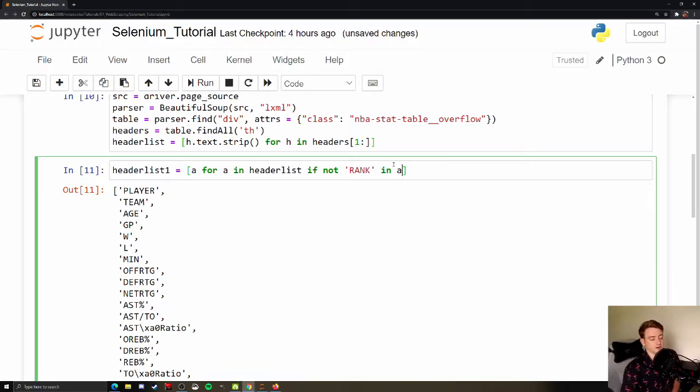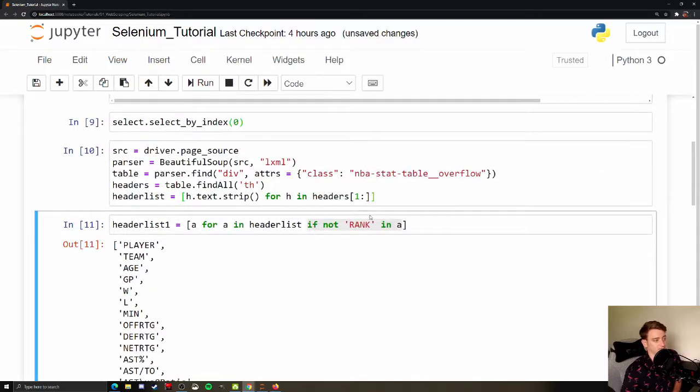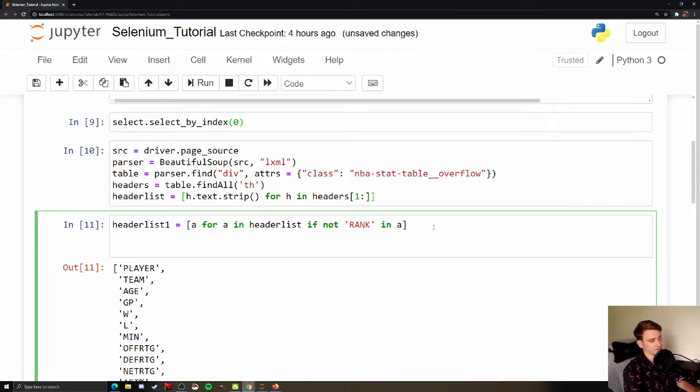So remember when I talked about list comprehension before, that reading it this way can be a little confusing, but let's start from the back. So our first one, if not rank in A. So if that string RANK, all caps, is not in that string, okay, then we're going to add it. So for A in header list, okay, so now read it backwards again. If rank is not in A, then for A in header list, we want to add A to header list 1.